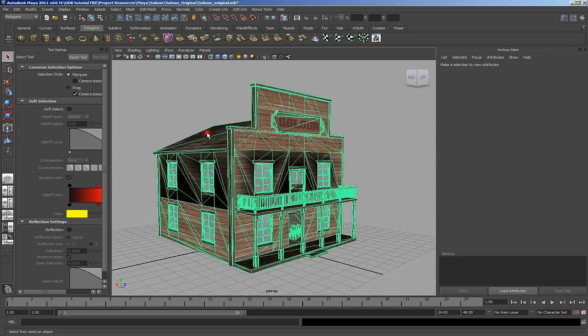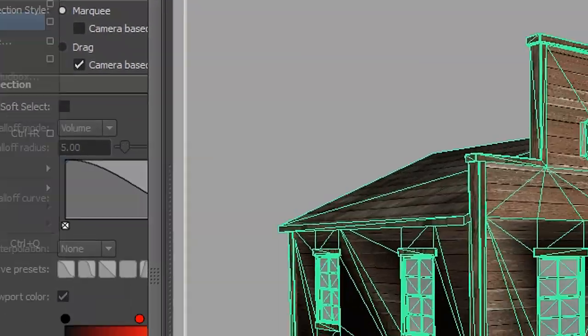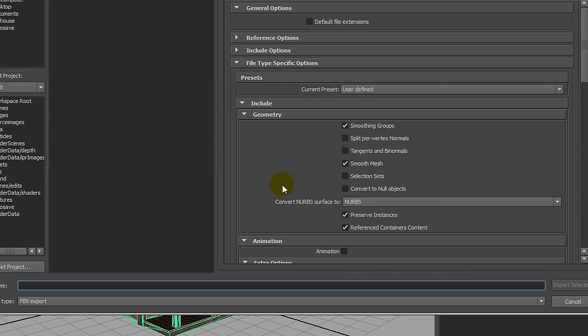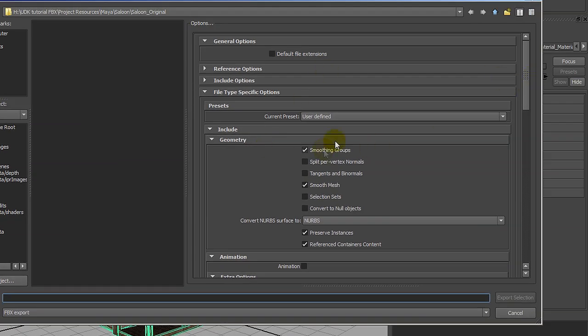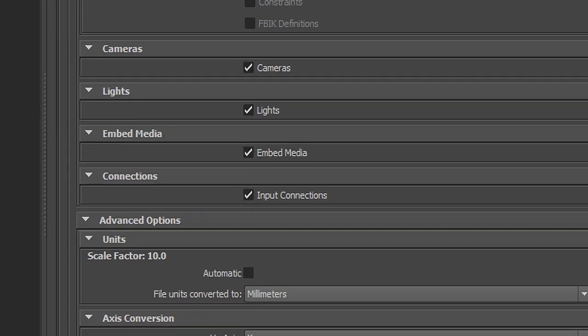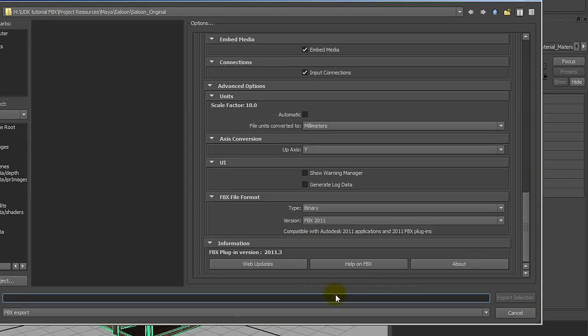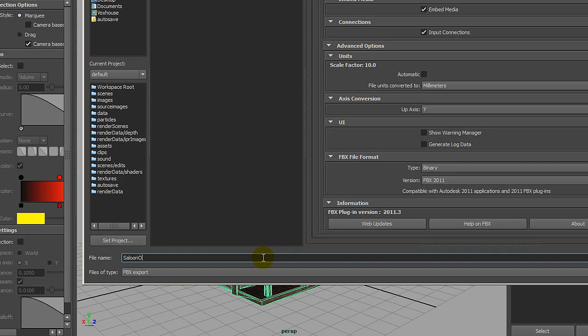So, click on your model so that it's highlighted in green, then from the File menu export selection. Under File Type select FBX. In the settings, we'll want to turn on smoothing groups and smooth mesh. Also check embed media so that our materials and textures are exported. Set units to millimeters and leave axis conversion at Y. Version FBX 2011.